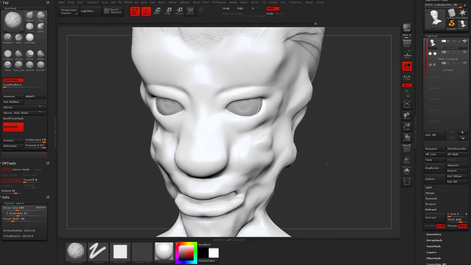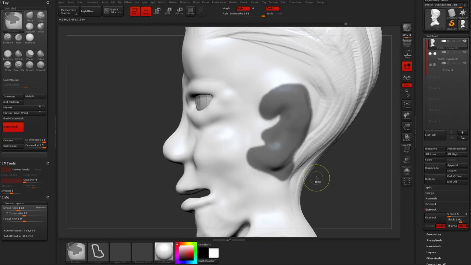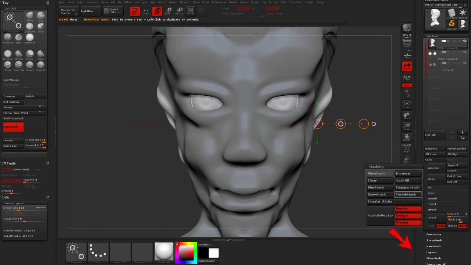A helpful tip is that if you plan on working on part of your mesh and don't want to destroy the area around it, mask off the areas you don't want to affect. You can also click on the mesh when masking to get a smoother falloff of the mask. You can also change the mask settings in the masking palette.